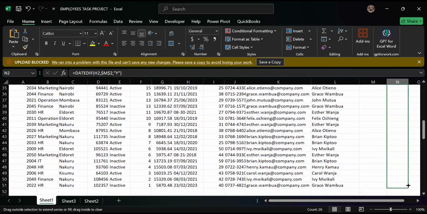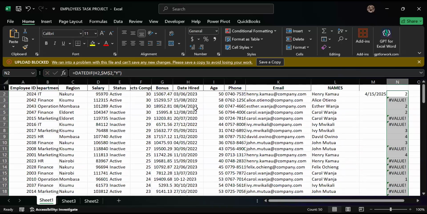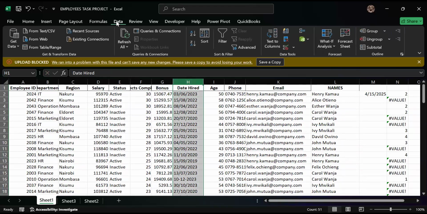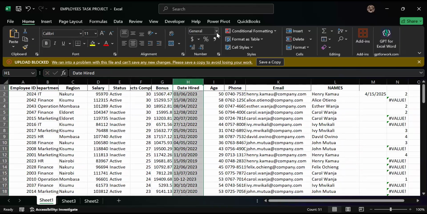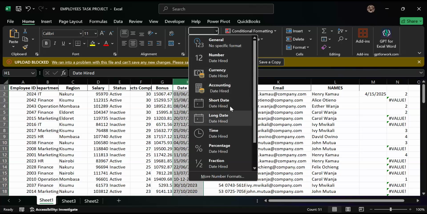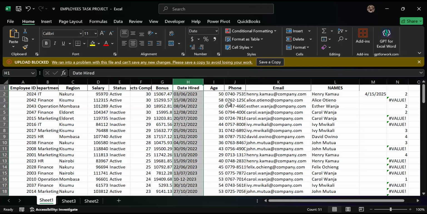So we move again to H. Let's see how our H is. That was one of the reasons why we are getting different errors, because it was changing the date. So highlight your H, the entire H, and then format it as date. At home, we have general, and then format it as short date. At least try it again to see if a few will change.